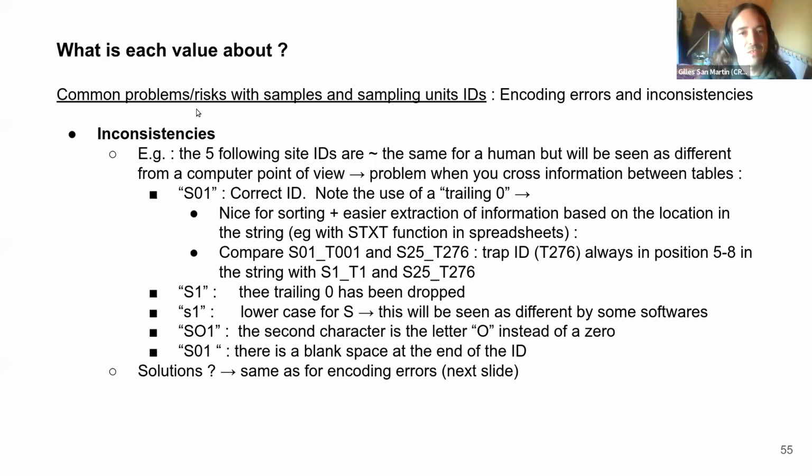Common problems with these codes are encoding errors and inconsistencies. So an example of inconsistency, here you have a site identification code, which is S01. And all these identification codes, in fact, correspond to the same site, but they have not been encoded in a proper way. So you can see here, for example, that we use what we call a trailing zero. We often do that so that the size of the code remains the same, and it's easier for sorting, it's easier for extracting information. So it's a common practice.